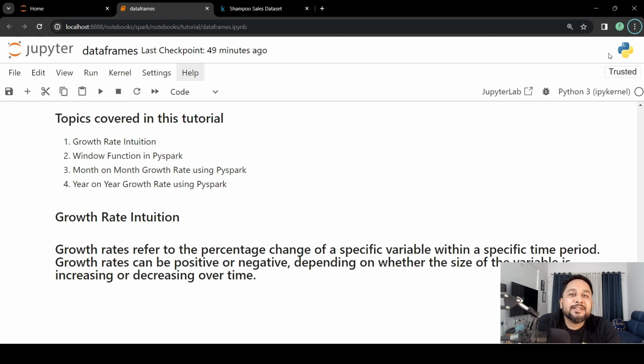Growth rate is generally represented as a percentage change in the value over a specific time period for a given variable. It can be a sales growth that we want to calculate. It can be a revenue growth. It can be a growth in the salary of an employee on the year-on-year basis, or it can be a growth rate of a population on the year-on-year basis that we want to calculate.